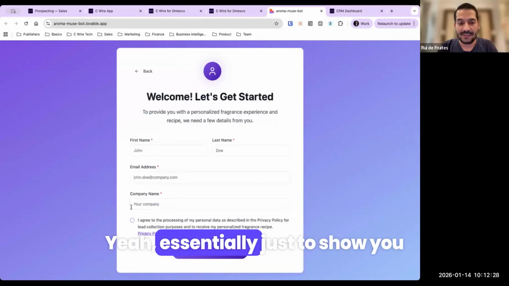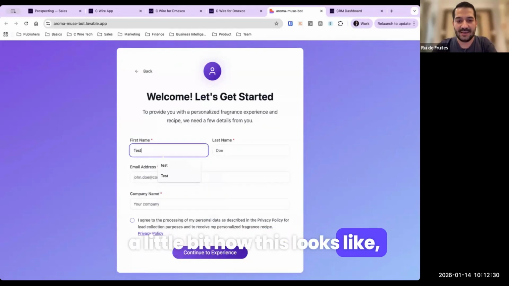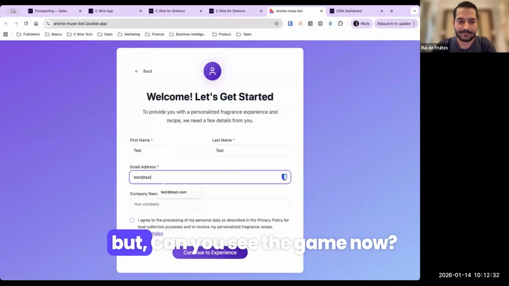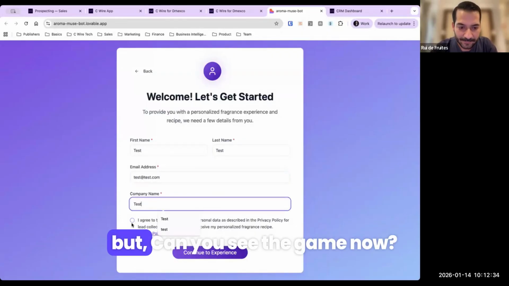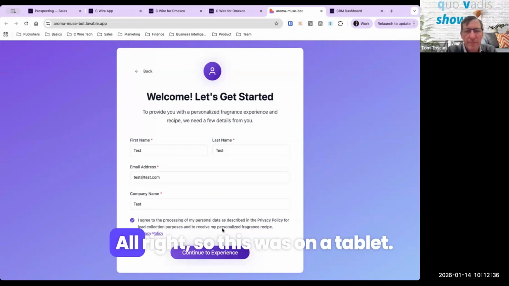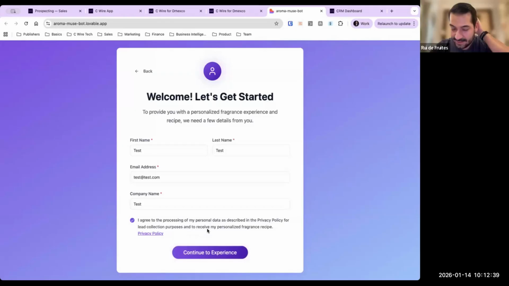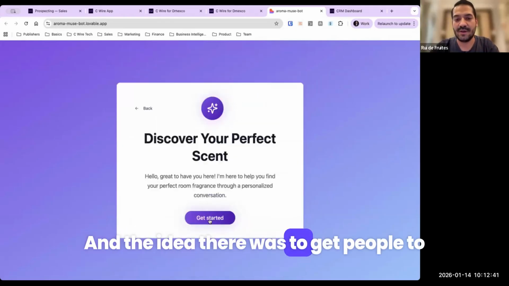Yeah, essentially, just to show you a little bit how this looks like, can you see the game now? Yep. All right, so this was on a tablet.